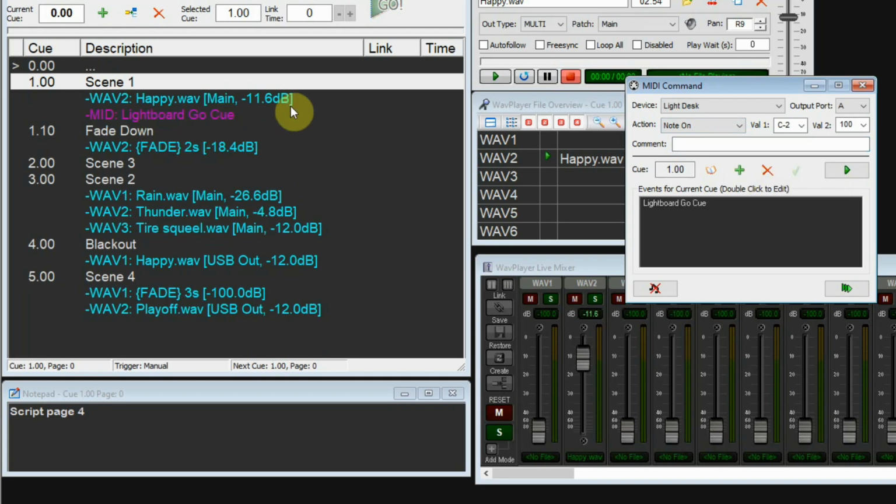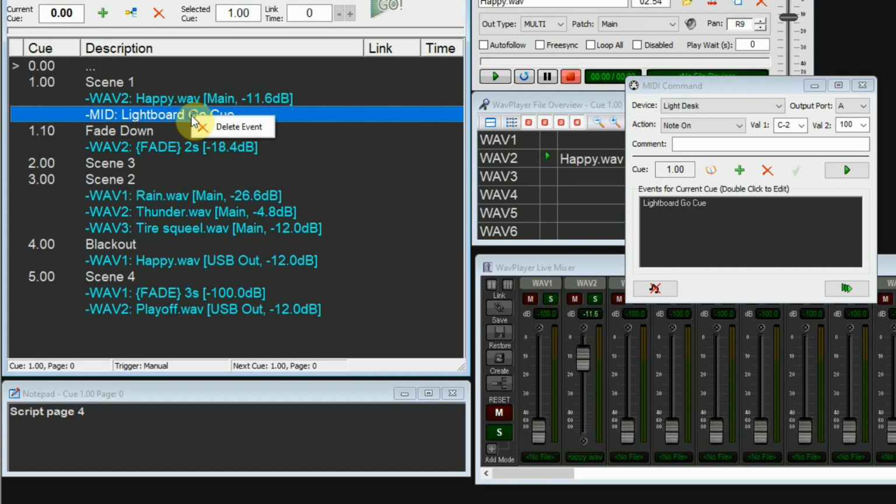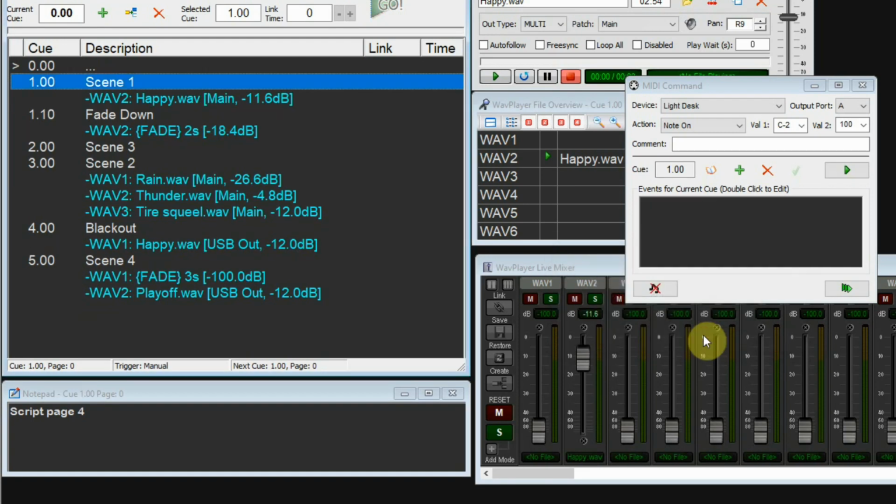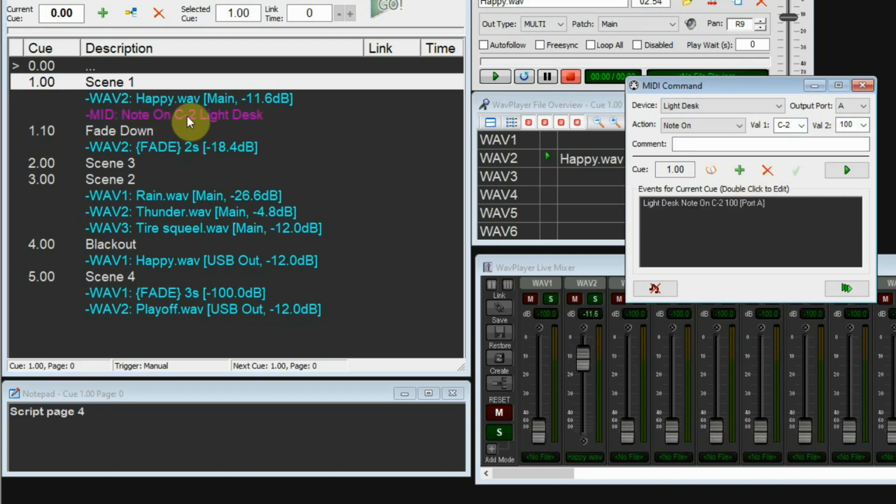Lightboard, go, cue. So that helps me identify what this MIDI command is all about. Let me just delete that for a minute. And if I don't put anything in the comment, it's going to put in this information: Note on C-2. Now it does include light desk, so I do get that piece of information since I had that labeled. So again, you decide what you want to do, if you want to leave that as C-2 light desk, or how you would like it to be.